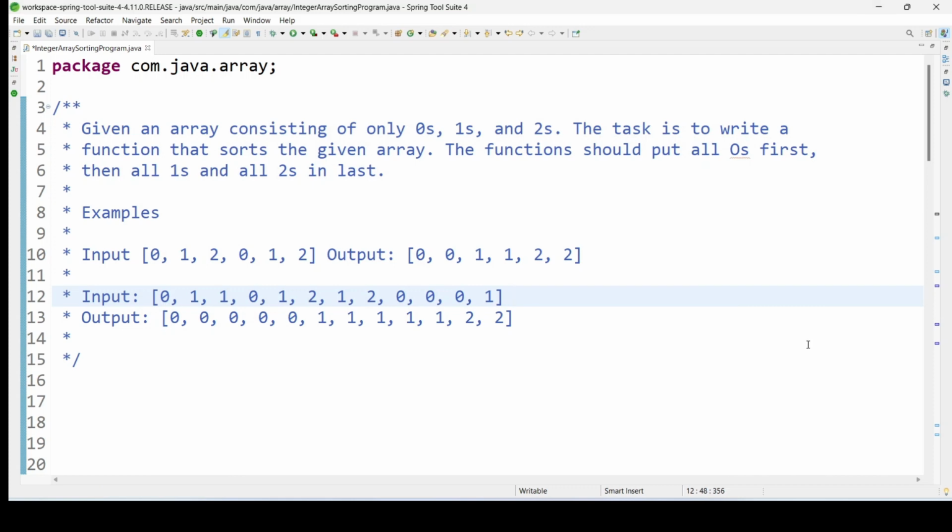Hello everyone. Today we are going to discuss a Java program which is array based. This is asked in one of the interviews, so let's look into the problem.